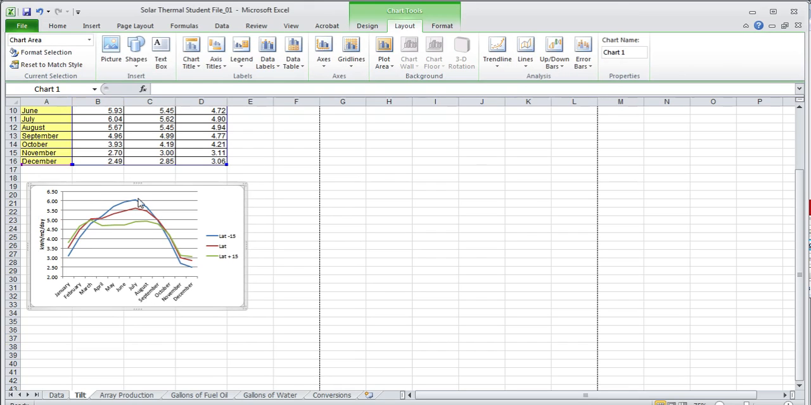Okay, and I'm sure you know how to add chart titles, etc., so I'm going to stop at that, but we can take a look at this graph, and we can see that the panel that is latitude plus 15, that's 58 degrees, that's a steeper angle, is much less productive in the summertime, though slightly more productive in the winter months, versus something that's going to be about 43 degrees, that seems to be pretty good.